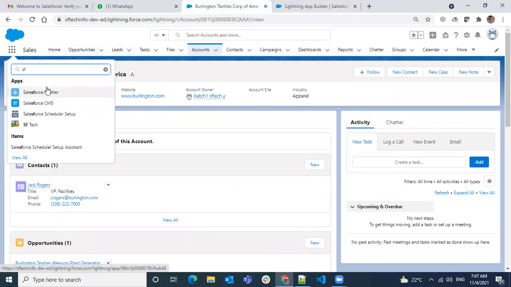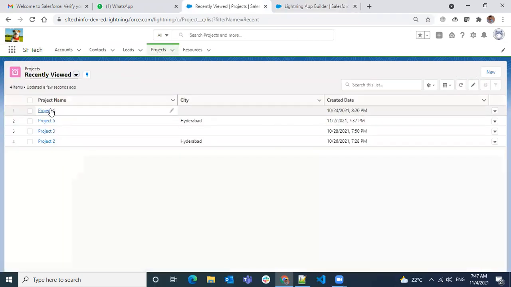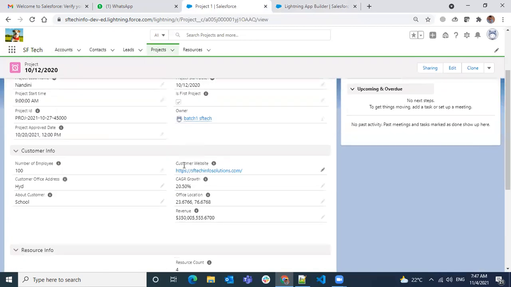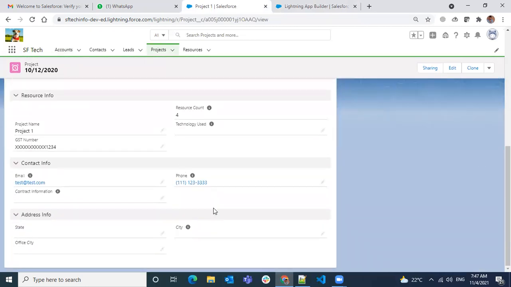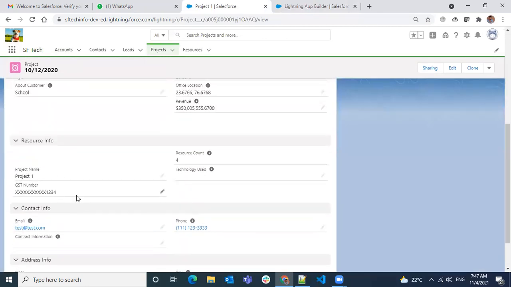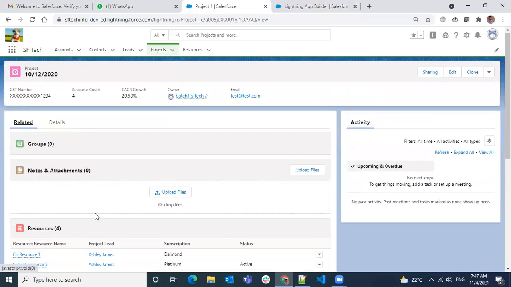So we are working on a project or resource. Before, I think project. On project we have created some layouts. Yeah, I had done something here, like adding a highlight panel and arranging the detail section, and then in the related section we have some fields.